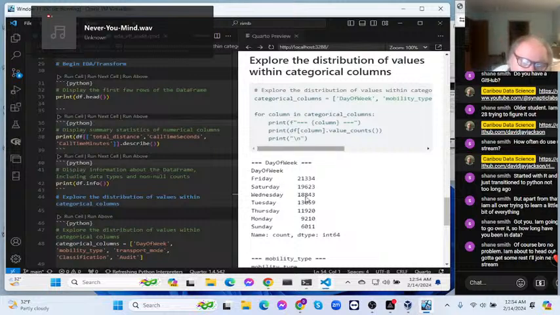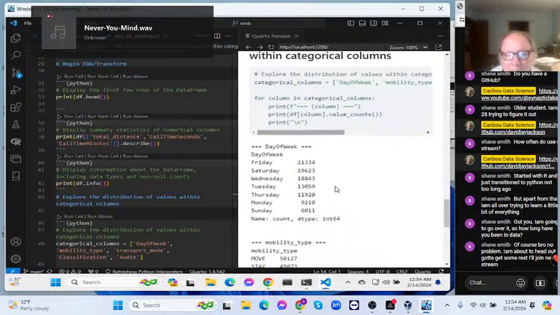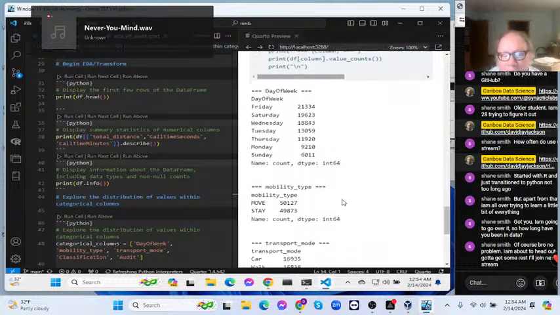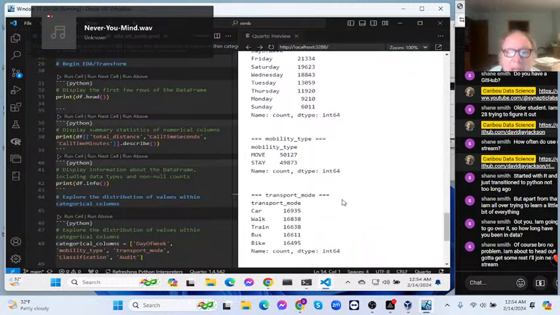So now we got a count of the rows. One row equals one call, okay? Now, it should come as no surprise that Friday, Saturday have the most number of counts. What about mobility type? Move, stay. And I'm not really sure what this has to do with the call. And I'm not sure really how important the transportation mode is, but there you have it.